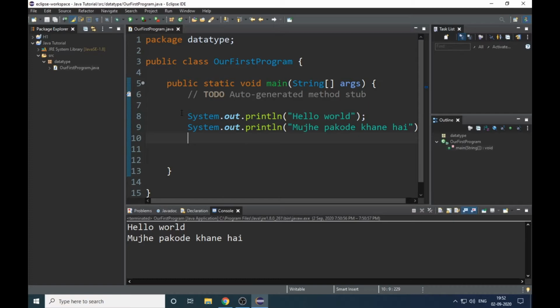So data type can be of many types, like we have int for integer values, char for characters, float for decimal values, string for statements like I am Harsh, and boolean for true or false. Mainly we have these 5 data types: int, char, float, string and boolean.